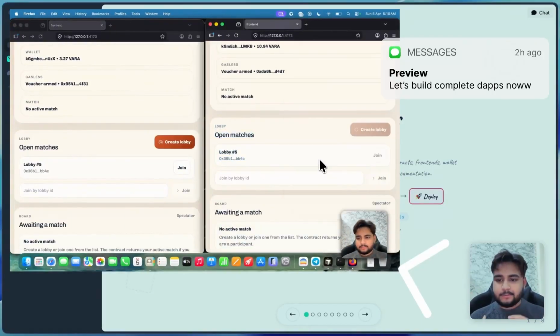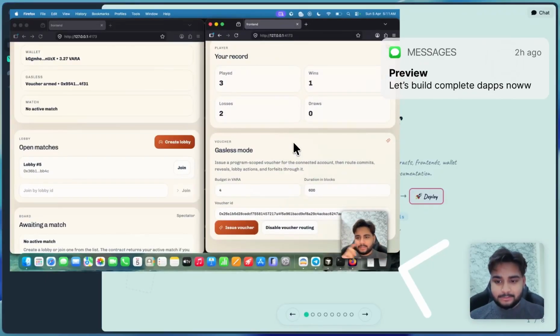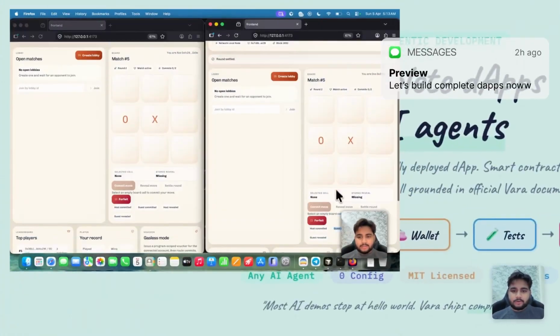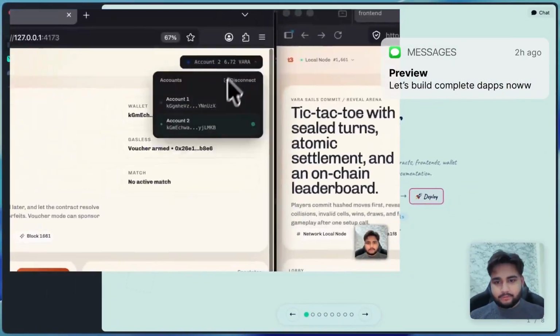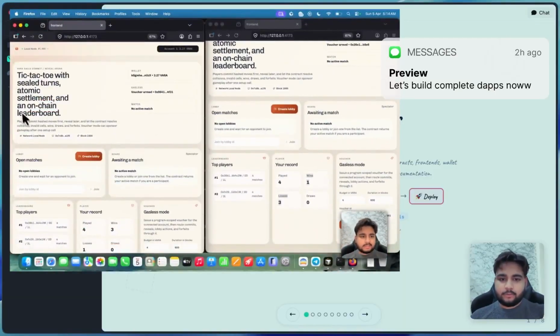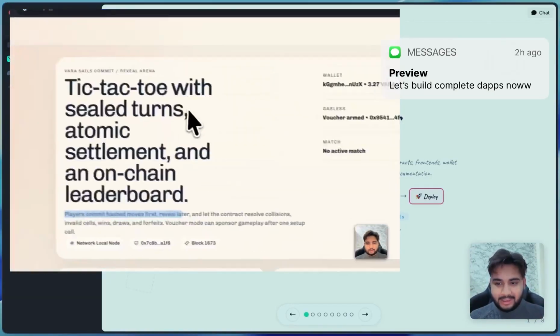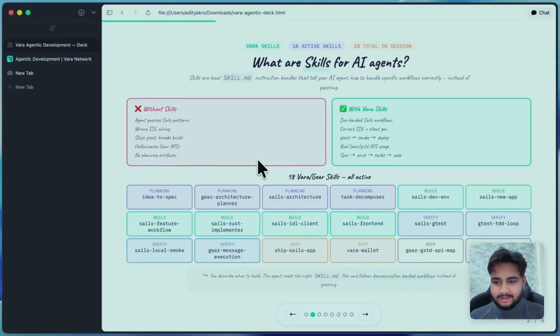And what are skills, and how can we use them? These are pretty simple. We will see everything in this video. Basically, we will talk about Vara Skills, which is a public library of AI-ready skills, from idea to fully deployed apps: smart contracts, front end, wallets, integrations, advanced UX patterns, everything at once. And okay, what are skills for AI agents?